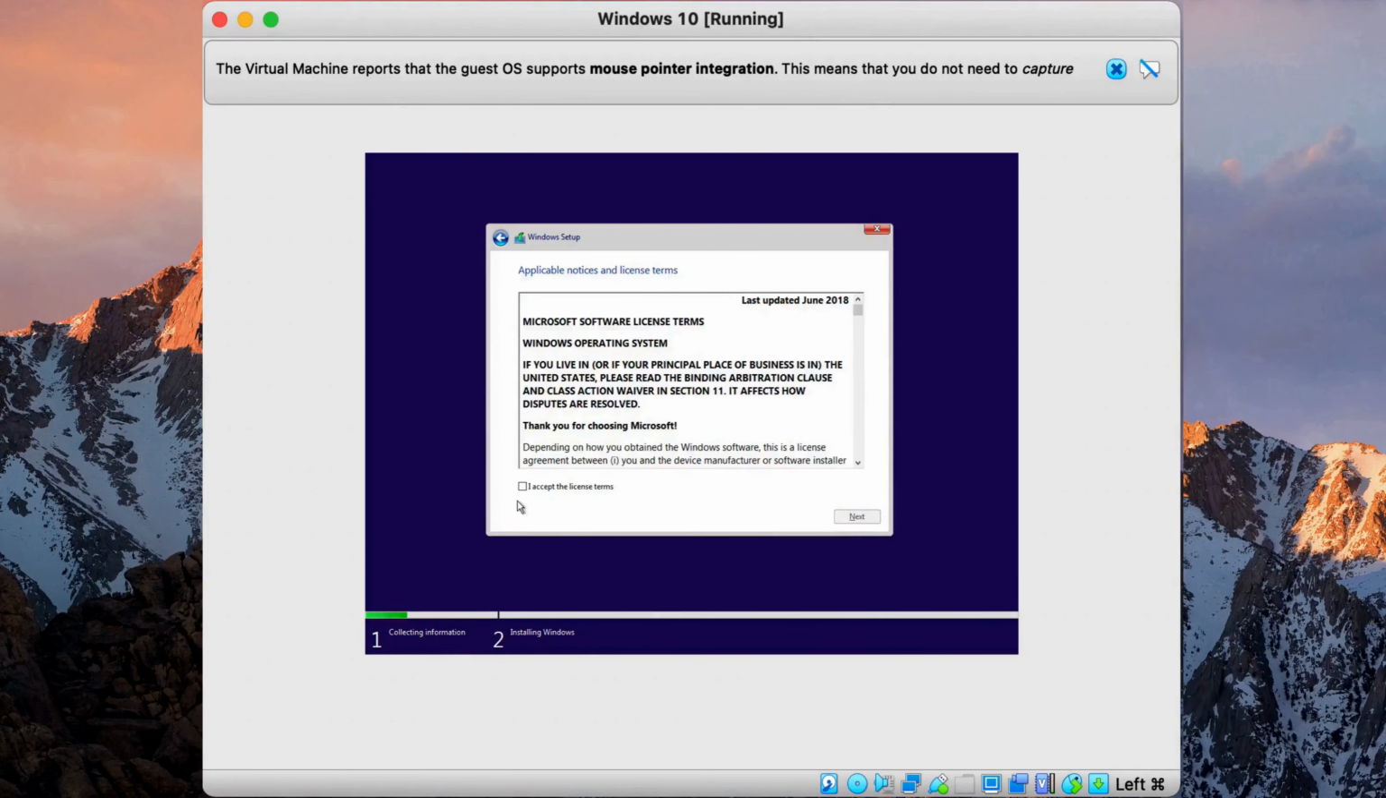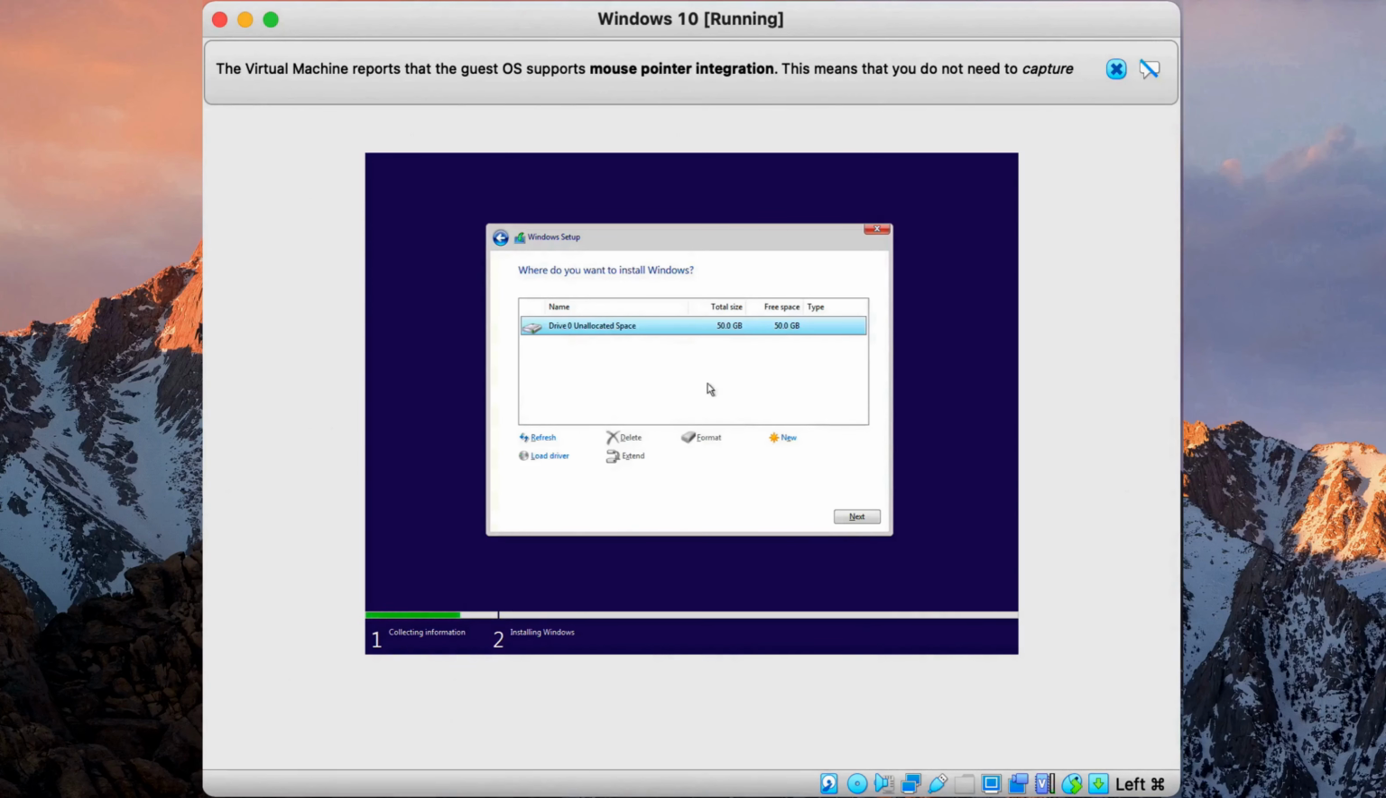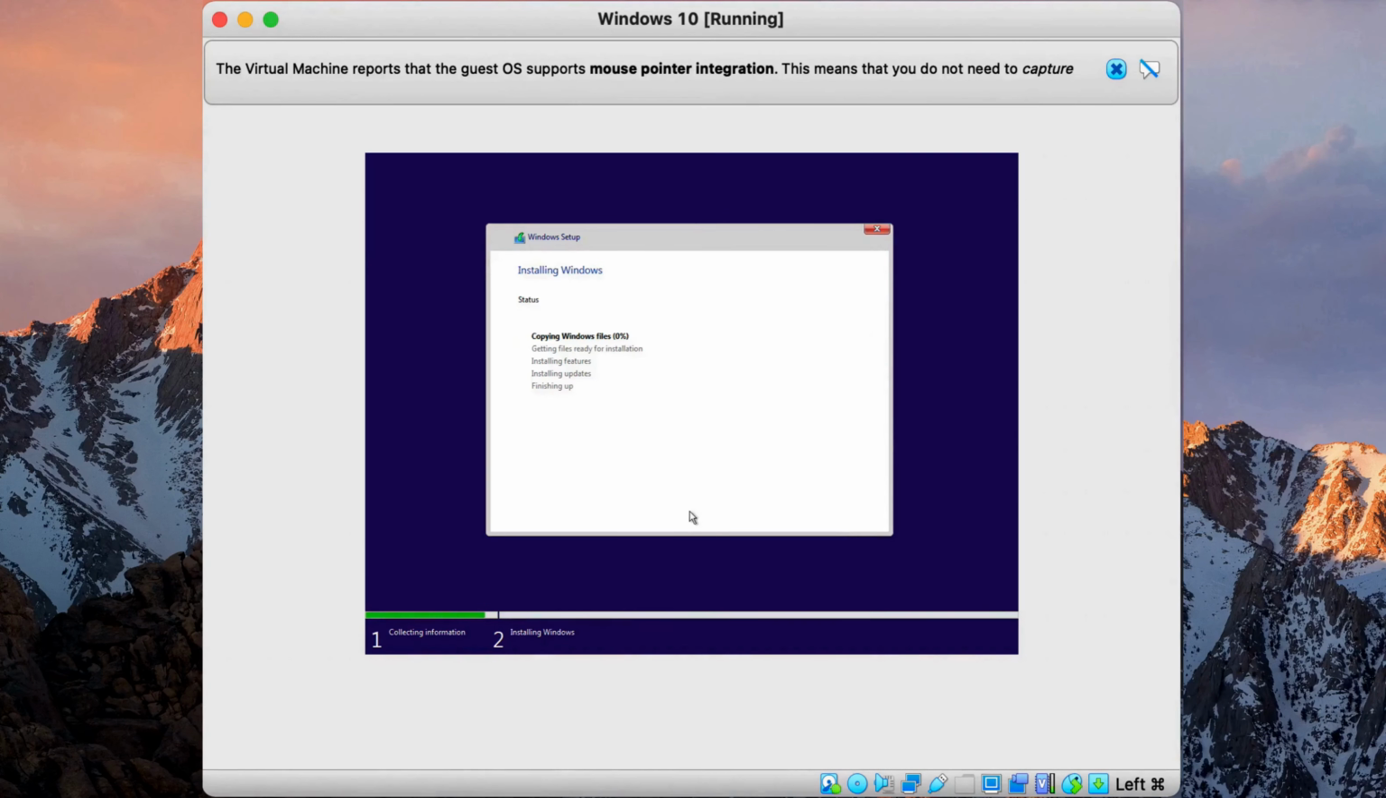Accept the license agreement and click Next. Click on Advanced option. Then select the drive where the OS should be installed, and click Next. Installation is in progress now. I'm fast-forwarding the installation process to reduce the video time. But if you want to see the complete process with detailed explanation for each step, I'll link the full-length video in description.